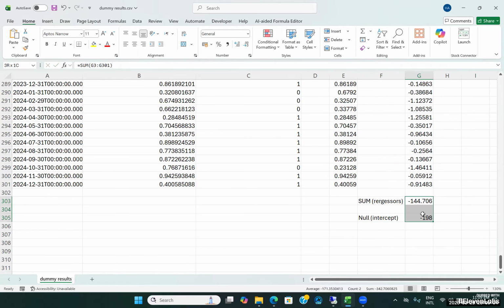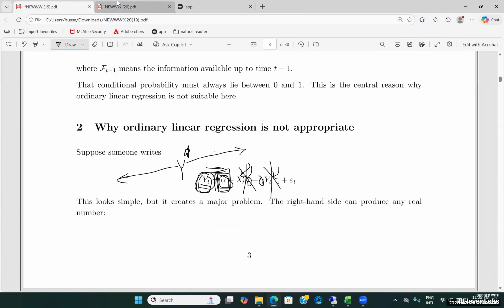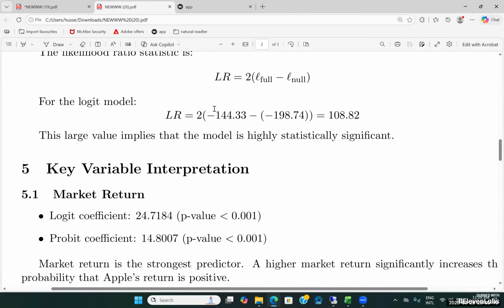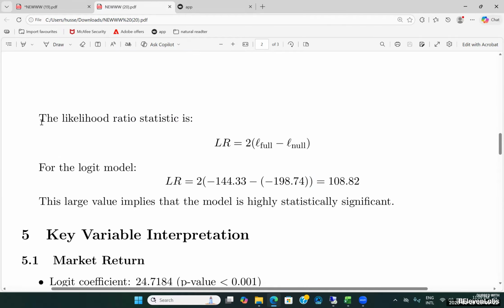Is the difference truly significant or is it not? To do that, we simply calculate the difference between the values. If that difference is found to be substantially large, it then clearly indicates that we have developed a truly significant, a very good and robust model. You simply need to take the difference, then multiply that result by 2. This will then provide you with the likelihood ratio statistics.